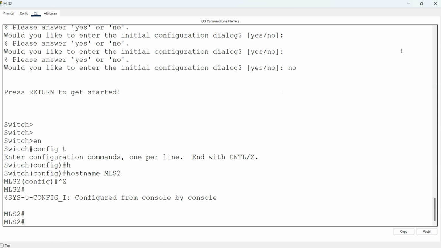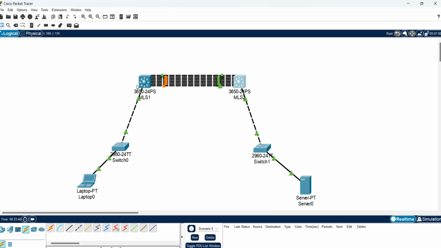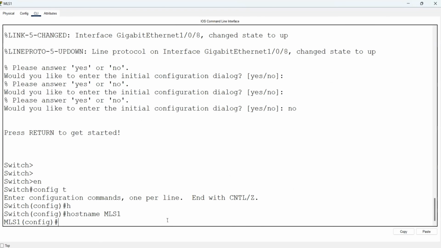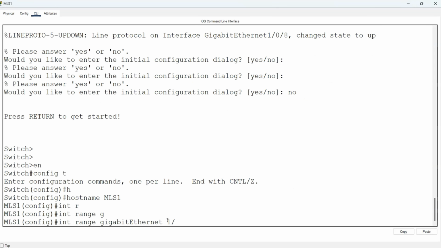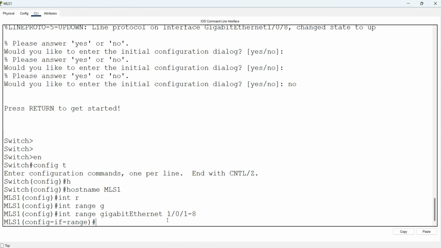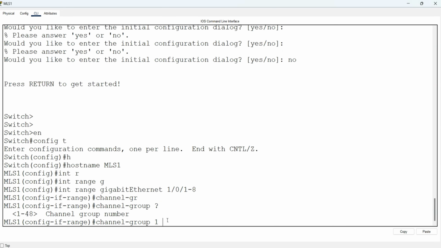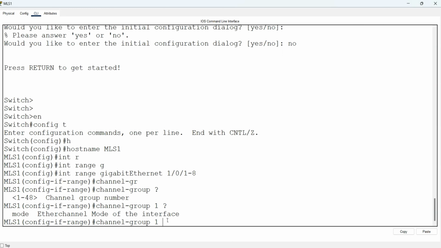So what I'm going to do right now is this time I'm going to configure PAGP. So I'm going to go back over here and I'm going to say interface range gigabit Ethernet 1/0/1 through 8. See that? Channel group, same thing as before. One, remember, I could add up to 8 only, and mode.